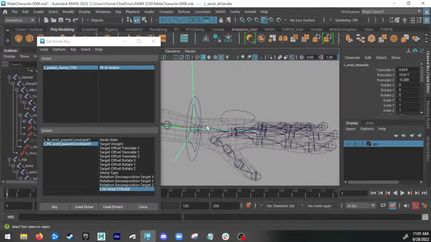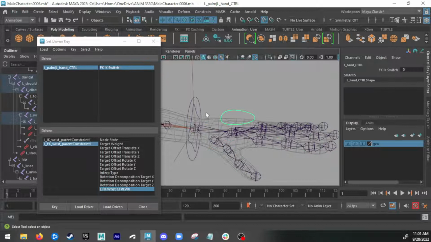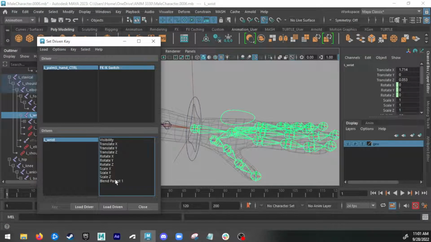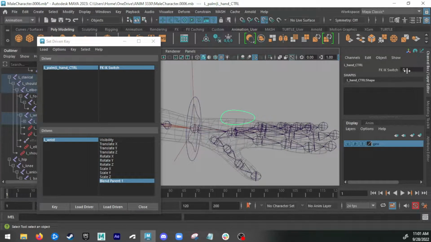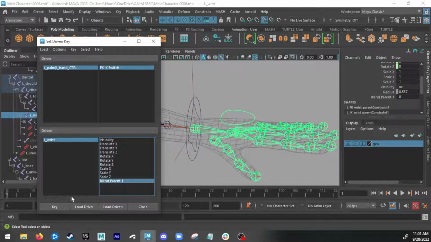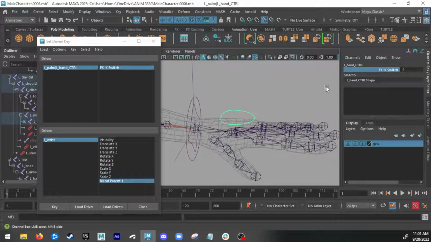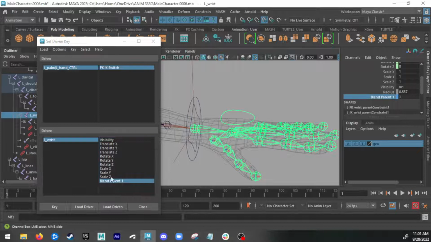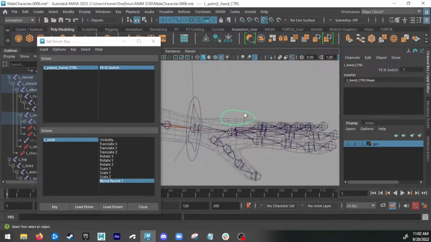So we need to get that connected up as well to our hand control. So hand control is already loaded in the driver, so let's load that wrist in the driven, and there's our blend parent. So I'm going to select it. Look, currently our FK-IK switch is set to 0, so this blend parent also needs to be set to 0. It currently is. Fantastic. Key. Then we'll go back to our FK-IK switch, turn that to 1, select our wrist, and turn that blend parent to 1 as well, and say key. So now we should be good with the wrist.